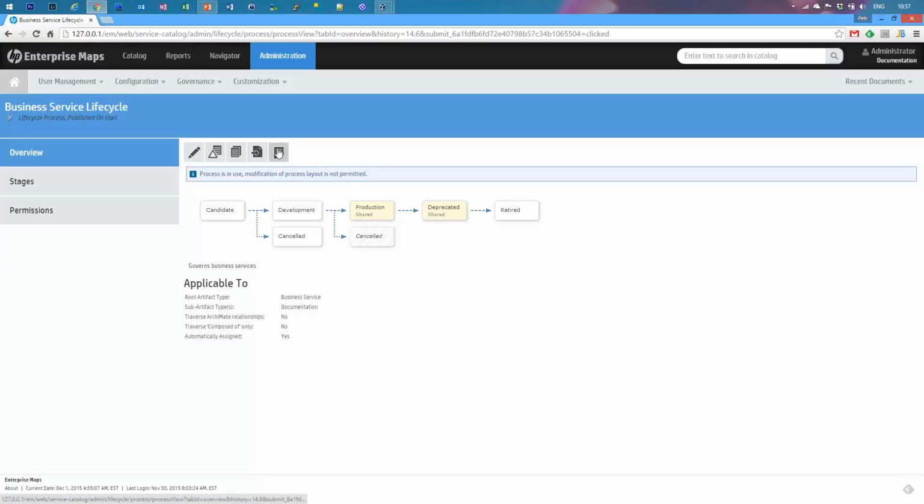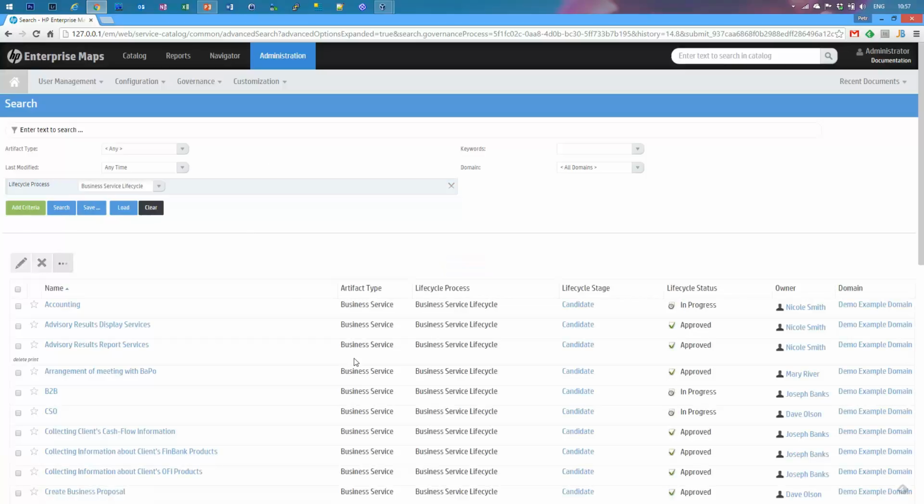So let's take a look at the usages. So if I click on usages, I can see all the artifacts where this process is used.